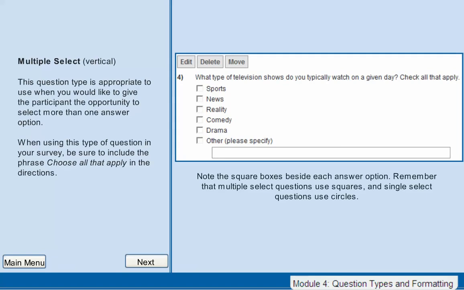The multiple select vertical question type is appropriate to use when you would like to give the participant the opportunity to select more than one answer option. When using this type of question in your survey, be sure to include the phrase "choose all that apply" in the directions. Notice that the answer options for multiple select or check all that apply questions are a square, while single select or choose only one option questions have a circle. This is an easy visual cue to checking that you chose the correct question type. Click Next to continue with the tutorial.